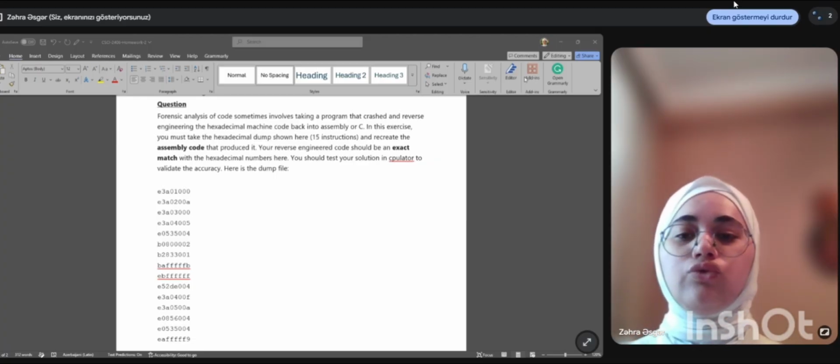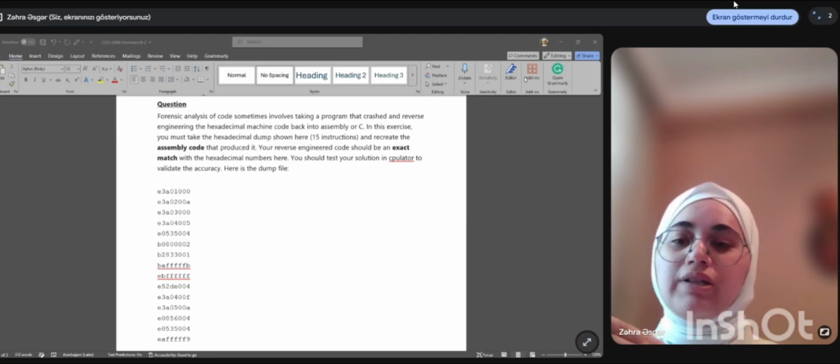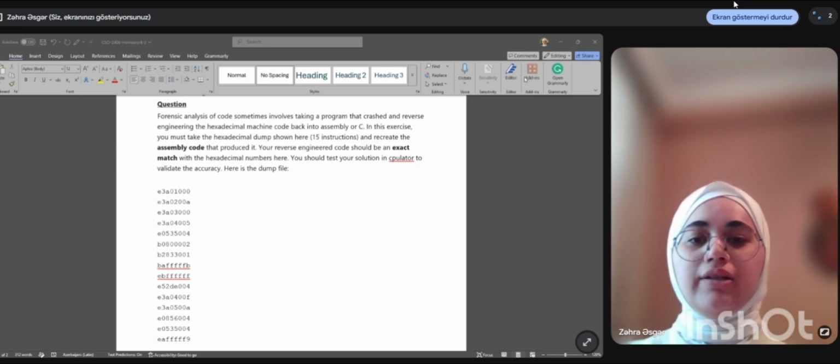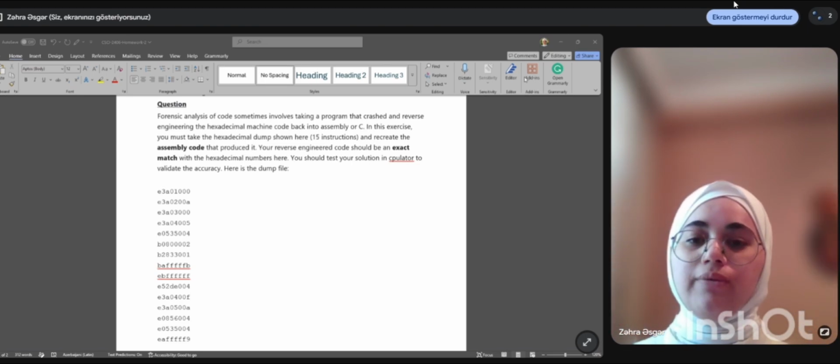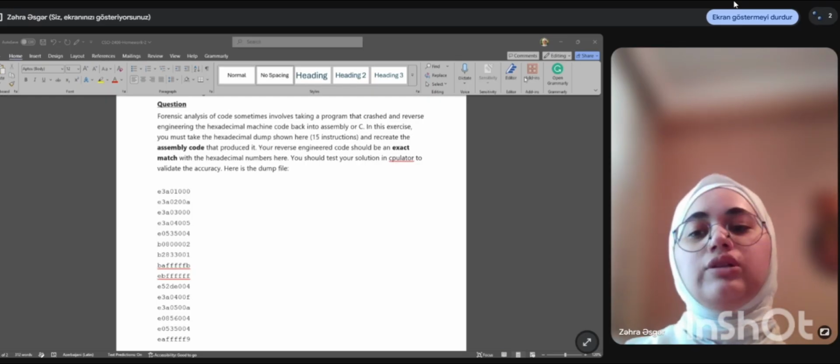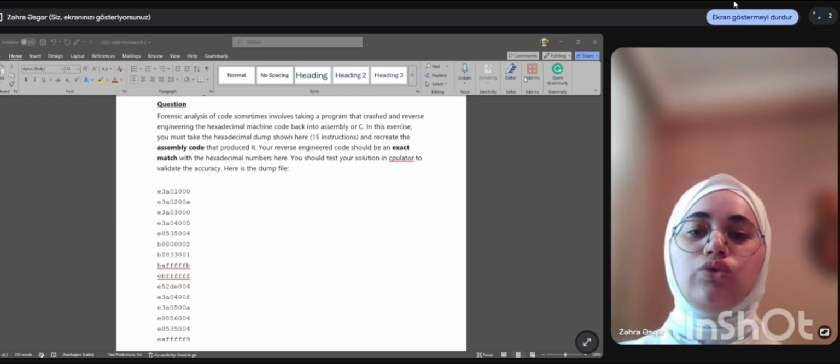That means I need to work backwards. I need to go from hexadecimal machine code, then binary fields, then ARM assembly instructions. I'm not creating any code from my own idea. I'm decoding the program that already exists in the given hexadecimal instructions, which you see on the screen. For each hexadecimal line, I need to find the matching ARM assembly instruction.